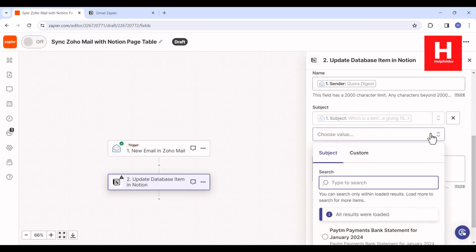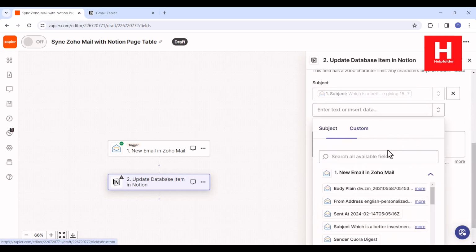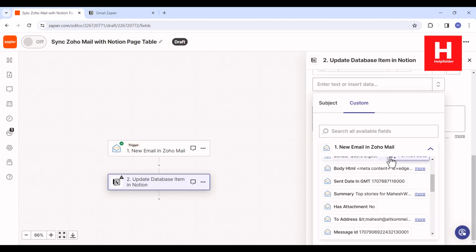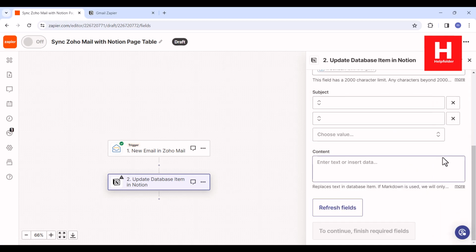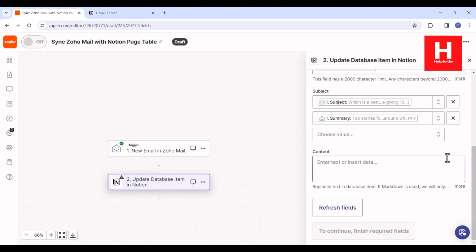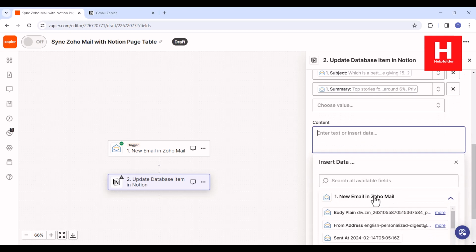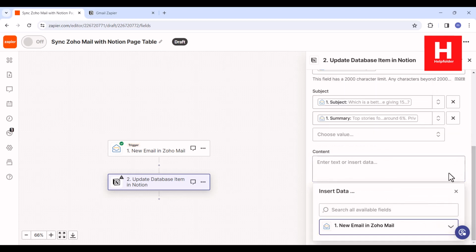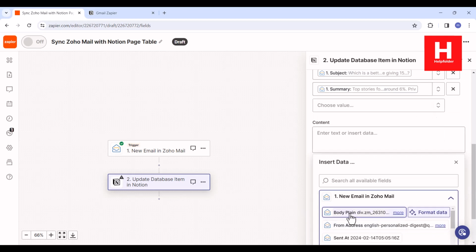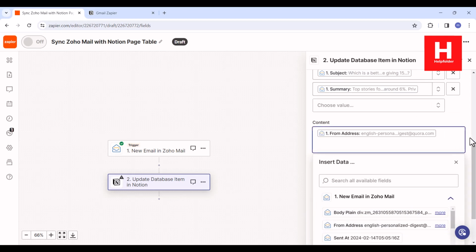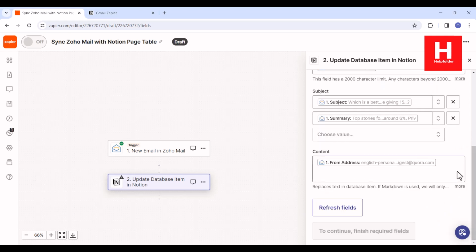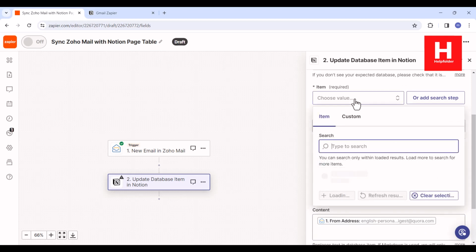And if you have any additional values, let's see, subject is there and summary, so we have like two things added there, and then content. So for content, new email in Zoho Mail. Right, and let's pick that to from address. Right, and then everything looks there.